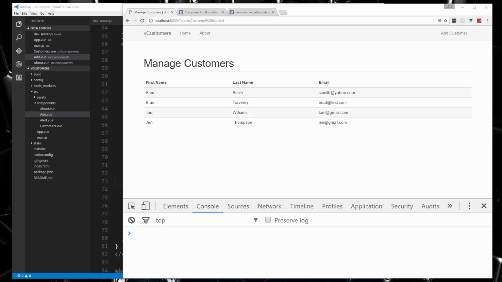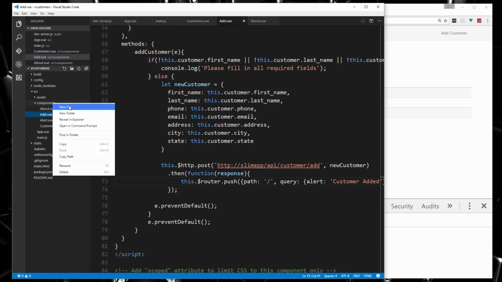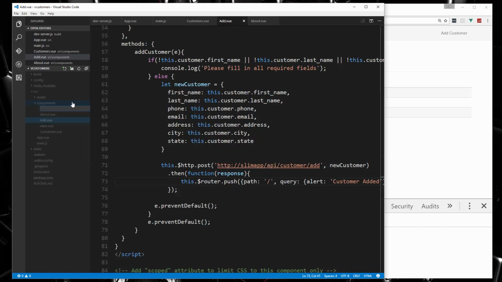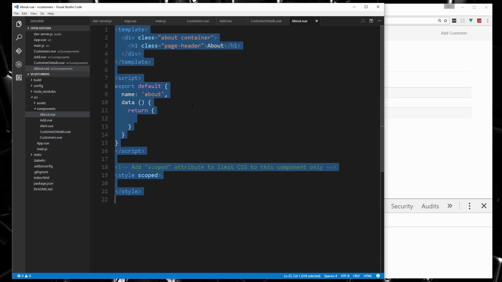Alright, good. So we can now create and read customers, but we want to be able to get a single customer as well and get the rest of the information. So we need a view button over here that'll take us to a details component. Alright, so let's go ahead and create a new component, and we'll call this customer details.view. Okay, and again we'll just copy what we have in about.